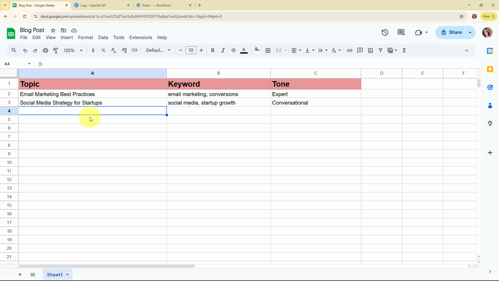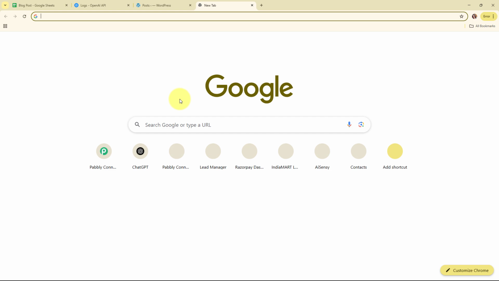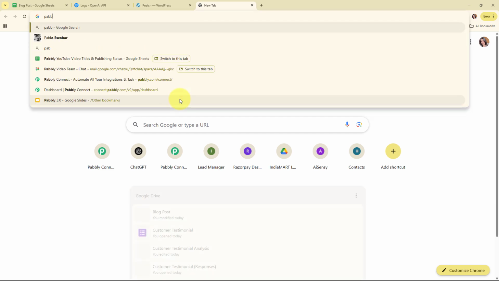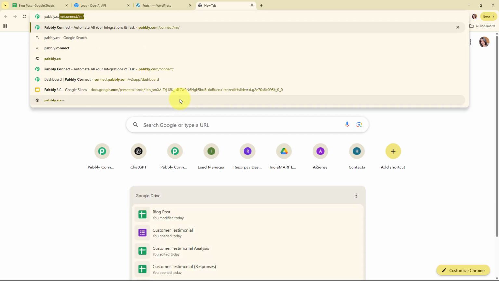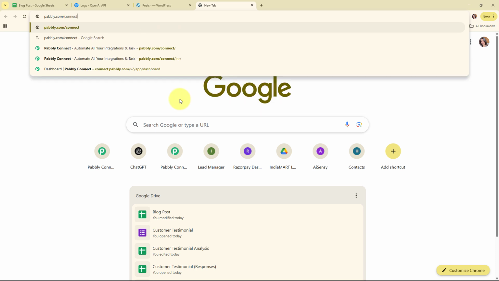And now in this video, we are going to learn step by step how you can set up this automation by simply connecting your Google Sheets with your OpenAI account and WordPress account using an automation software named Pabbly Connect. So to access Pabbly Connect, you have to search for pabbly.com/connect in your browser, and it will take you to the homepage of Pabbly Connect.